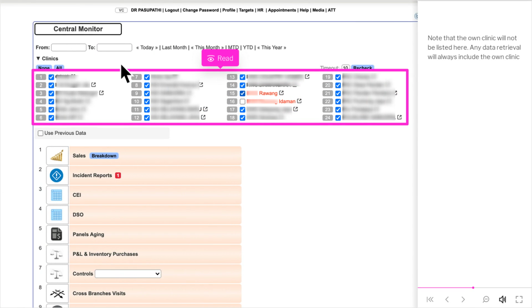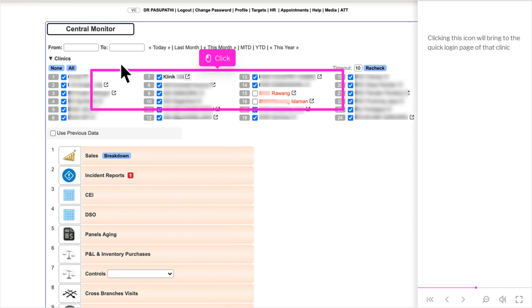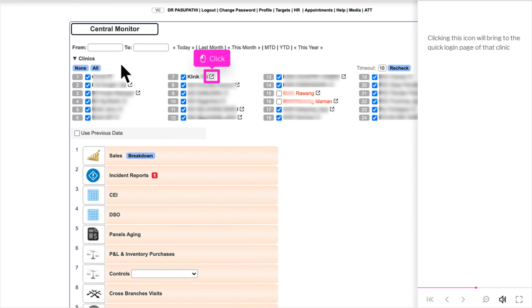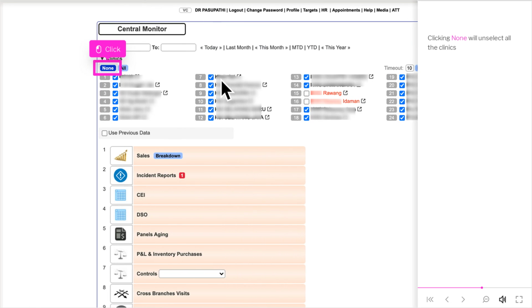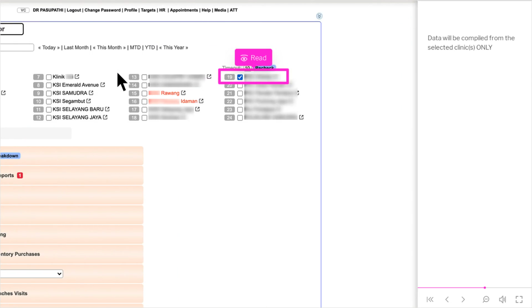Note that the own clinic will not be listed here. Any data retrieval will always include the own clinic. Clicking this icon will bring to the quick login page of that clinic. In the quick login page, enter the password and click Login to log into that clinic. Clicking None will unselect all the clinics. Data will be compiled from the selected clinics only.